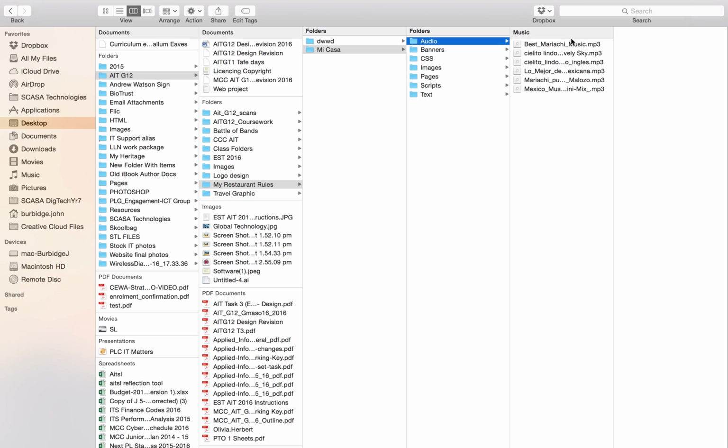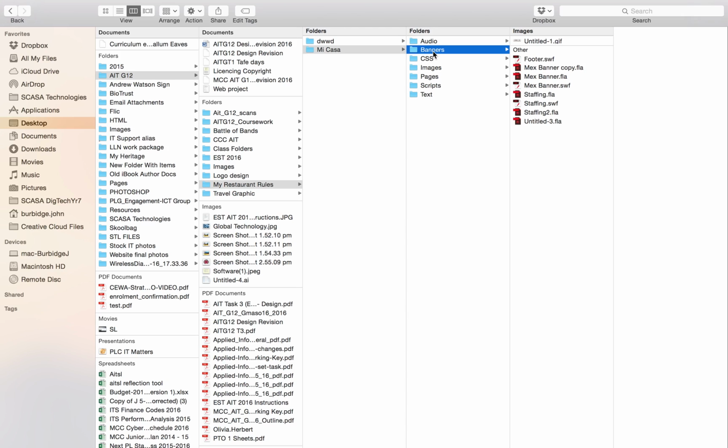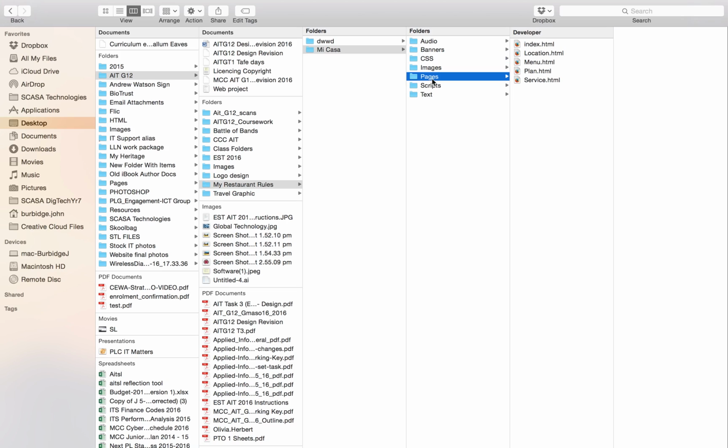In my audio, I've got my MP3 files, which I can use to add music to each of my pages. In my banners, I have got my SWF files, which are my finished animated banner files, which can be imported to the website. CSS, we'll talk a little bit about that later.